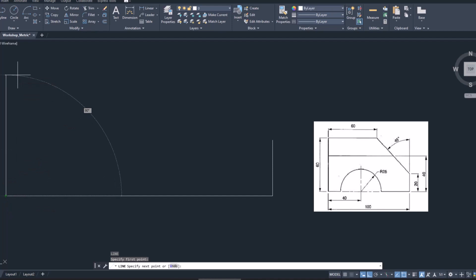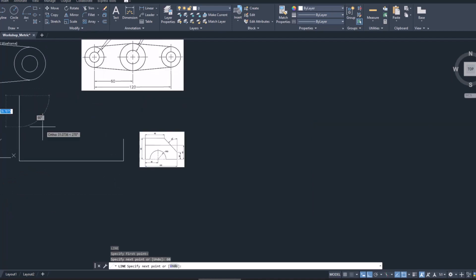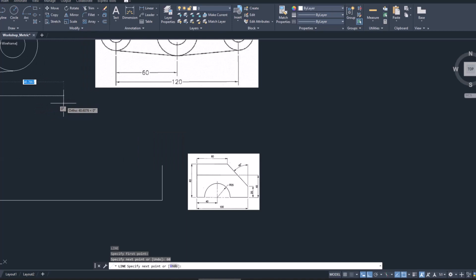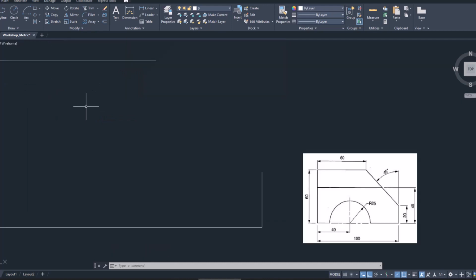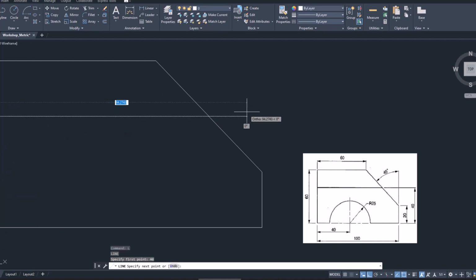Now enter 60 millimeter dimensions. Zoom out and draw a horizontal 60 millimeter dimension. Now let's try to draw a line from here to here. All right, now let's draw this line. So track this point upward vertically by 40 millimeter dimensions and draw a horizontal line.